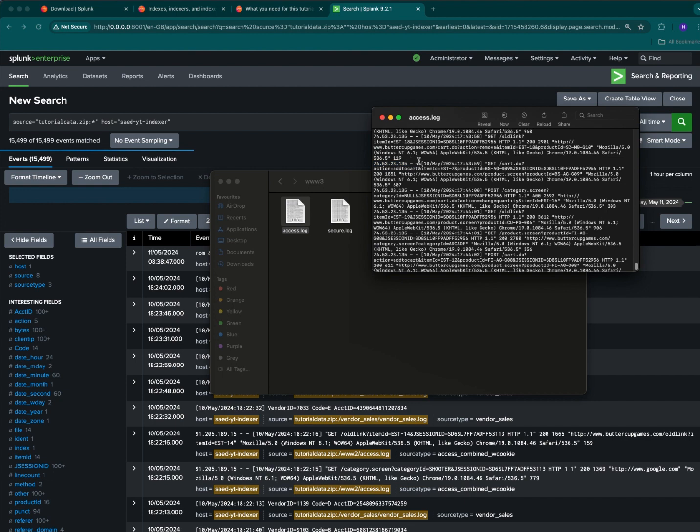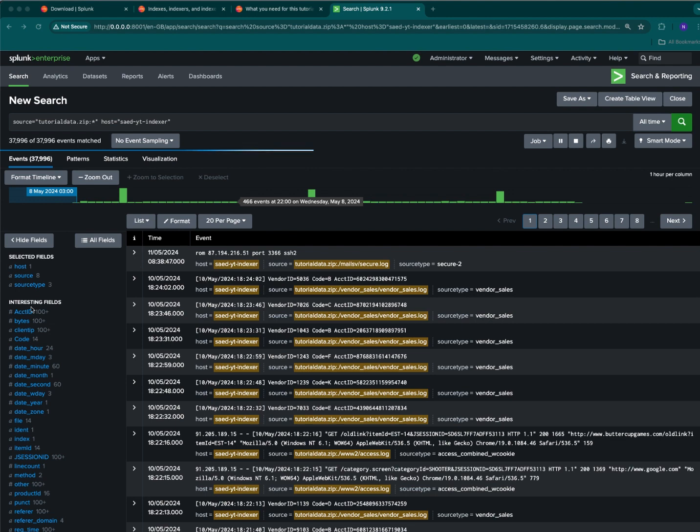You've got IP addresses, dates, and logs. This is a zip file with a number of different logs. Effectively, this is supposed to consolidate and centralize all of those logs into this one location, where now we could actually view over 1,000 different events in what we're looking at here.